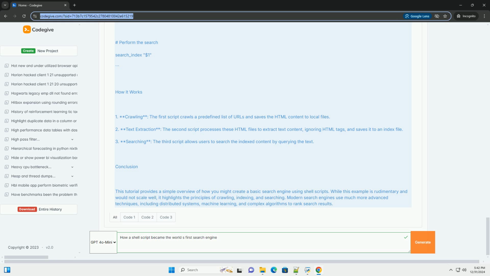Example: building a simple search engine using shell scripts. While modern search engines are complex systems involving sophisticated algorithms and vast infrastructure, we can create a very basic prototype of a search engine using shell scripts. This example will demonstrate how to crawl a set of web pages, extract text, and allow users to search through that text. Step 1. Set up your environment. Make sure you have a Unix-like environment with tools like curl, grep, and awk installed.